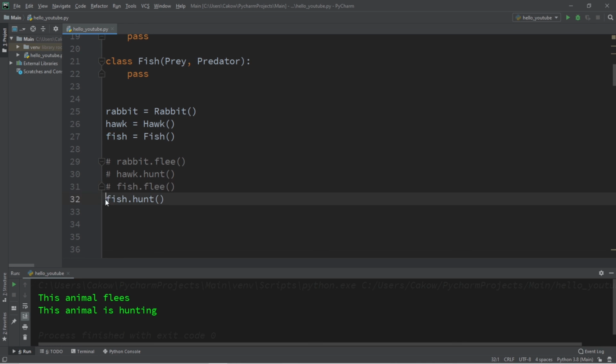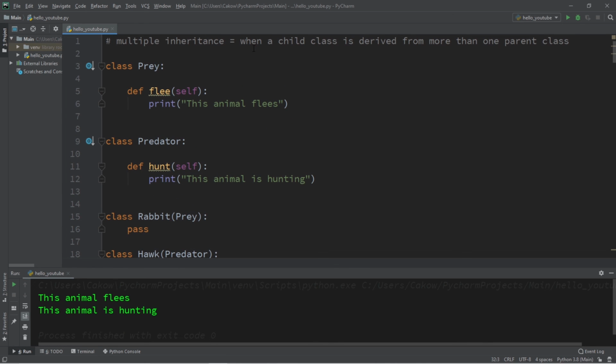So that's basically what multiple inheritance is. It's a concept where a child class is derived from more than one parent class. So that's basically multiple inheritance. I'll post all of this code to the comment section down below. And well, yeah, that's how multiple inheritance works in Python.